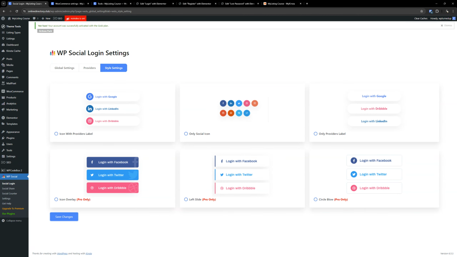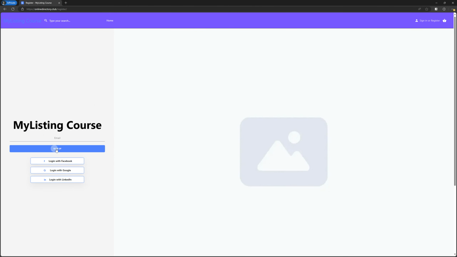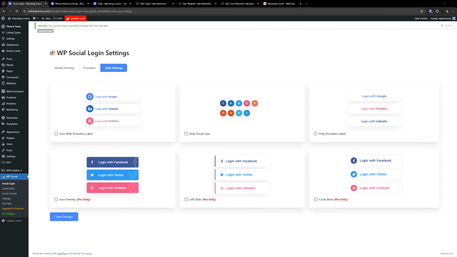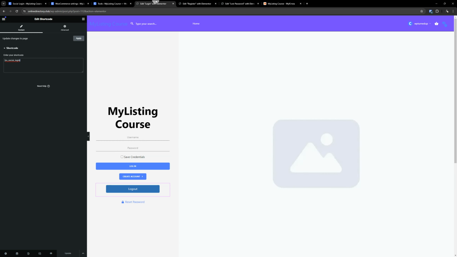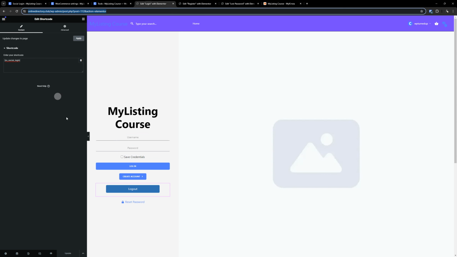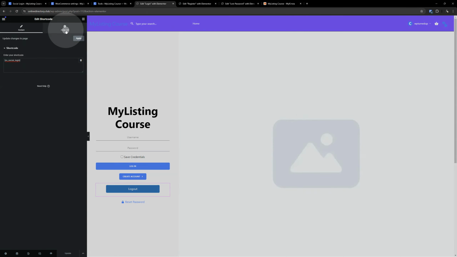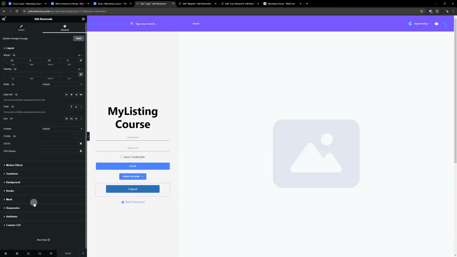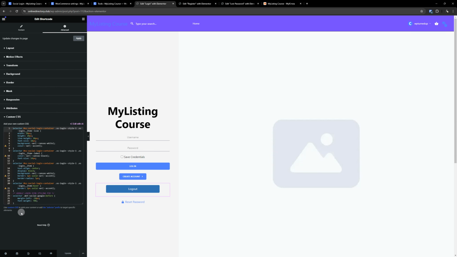So where did that design come from, that matches the look we're going for? For that, we go back to our custom pages, whether it's the login, register, lost password, whatever. Go back to that shortcode, go to the advanced tab, go to custom CSS, and that is the CSS that I added in here. So that's where that styling comes from.